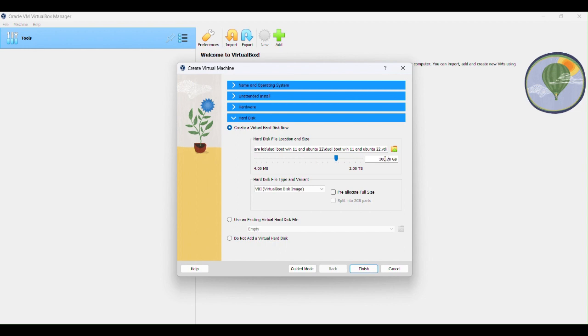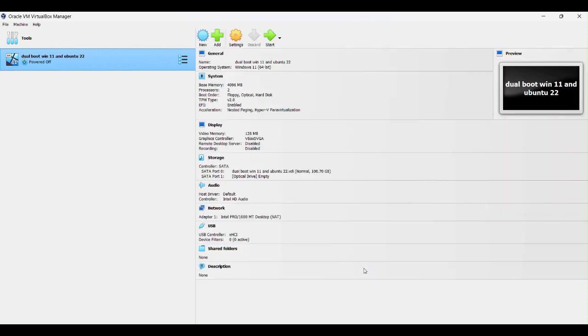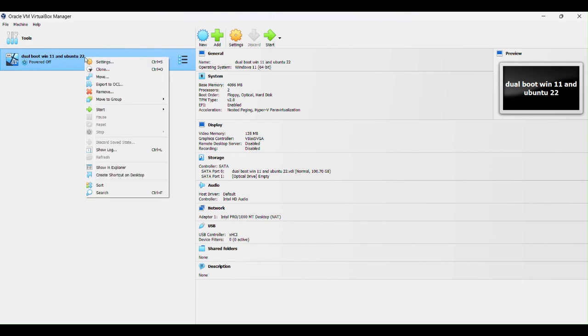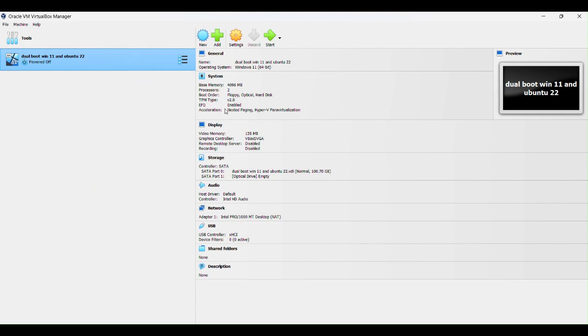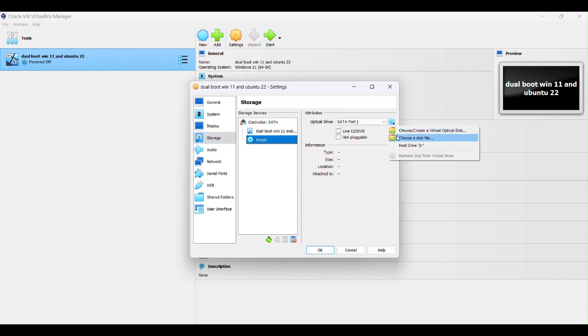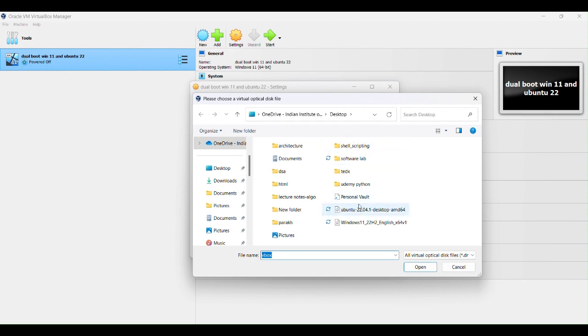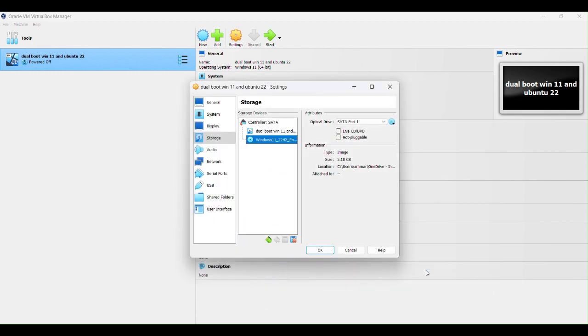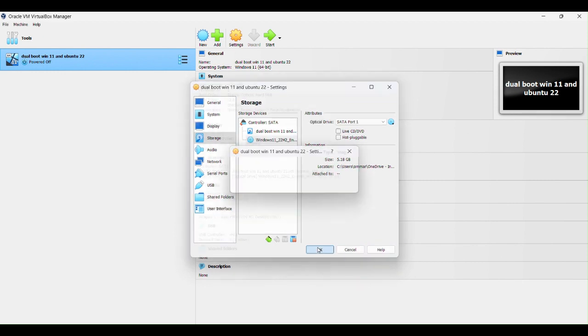Next we are going to allocate 100.7 GBs to the disk. This is because it is going to have two partitions, one for Windows 11 and another for Ubuntu 22. Next, we'll create a new disk file. So we'll start by initially adding Windows 11. Then we will run Windows 11.